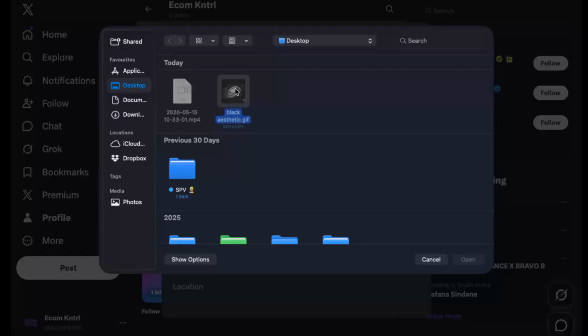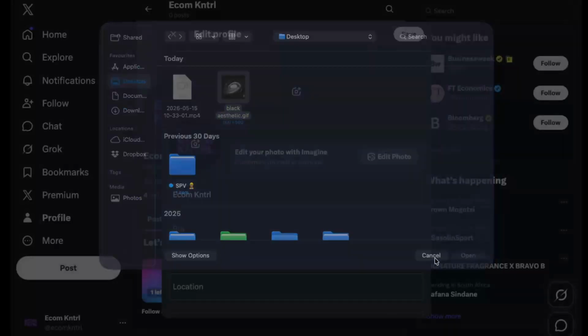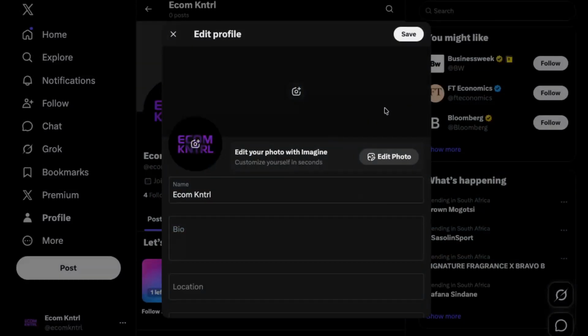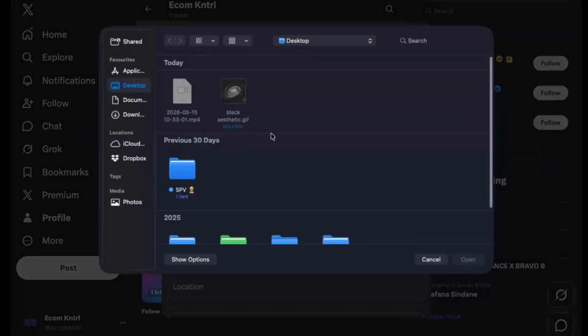In the early days of the platform, some people managed to use various unofficial workarounds or older features to show animated avatars, but those methods no longer work under current platform standards. X now restricts profile pictures to still image formats such as JPG and PNG. Even if you upload a GIF, the system treats it like a single frame image.